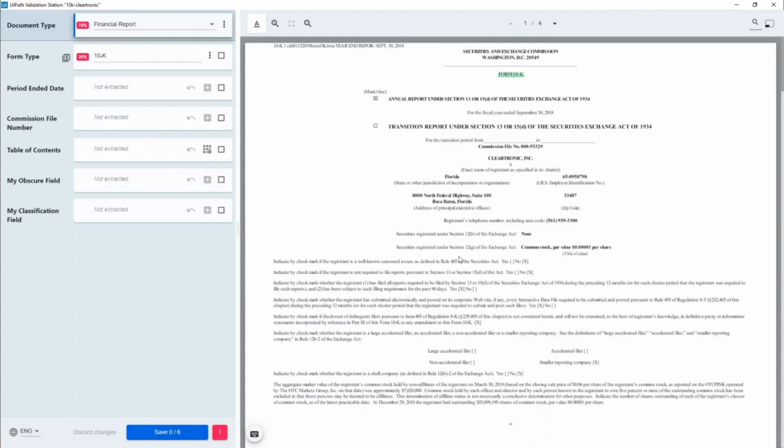Let's take a look at the interface. It's similar to the form extractor wizard. On the right side, we have the original document, and on the left side, we have the document type and the fields to find in the taxonomy populated with the extracted data. For this document, we configure the regex extractor to retrieve only the form type.